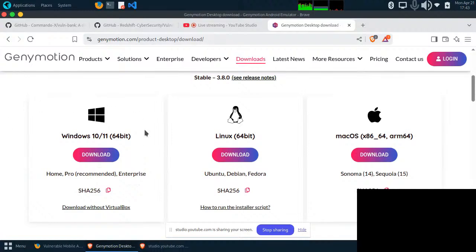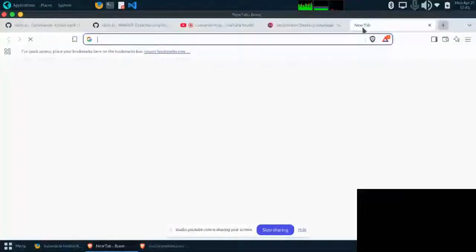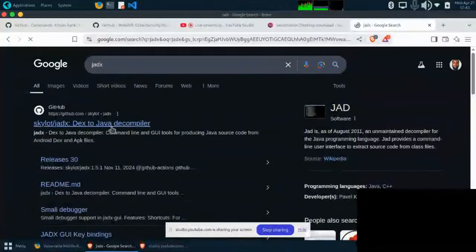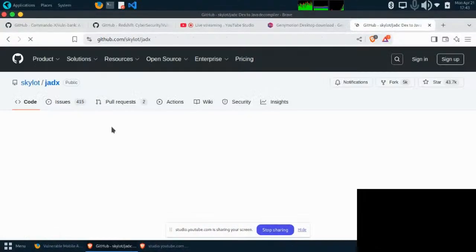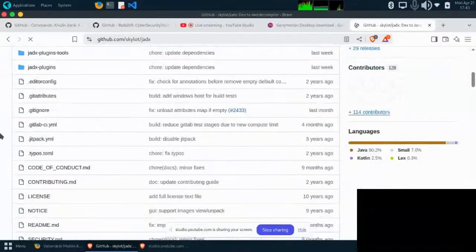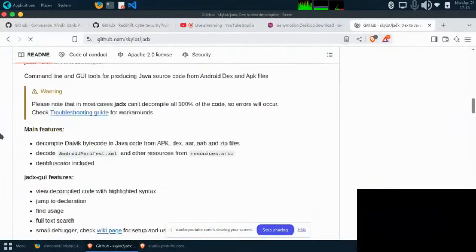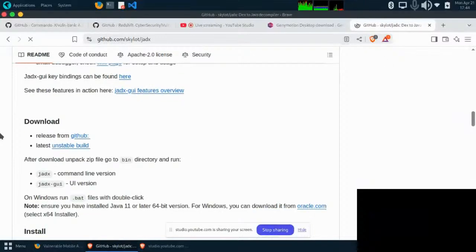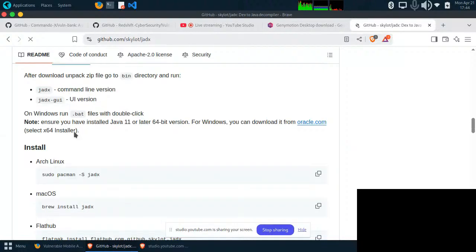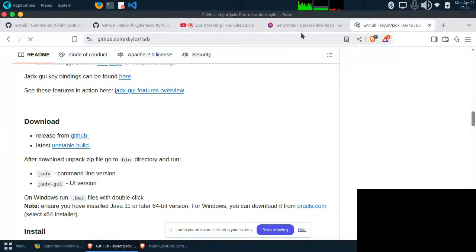the basic Genymotion registration. Yeah. So the tool we are going to be using is JADX. JADX is an APK decompiler. It will help you to decompile your binary into readable files. Yeah, into readable files. So I will drop all these URLs in the chat here very soon.